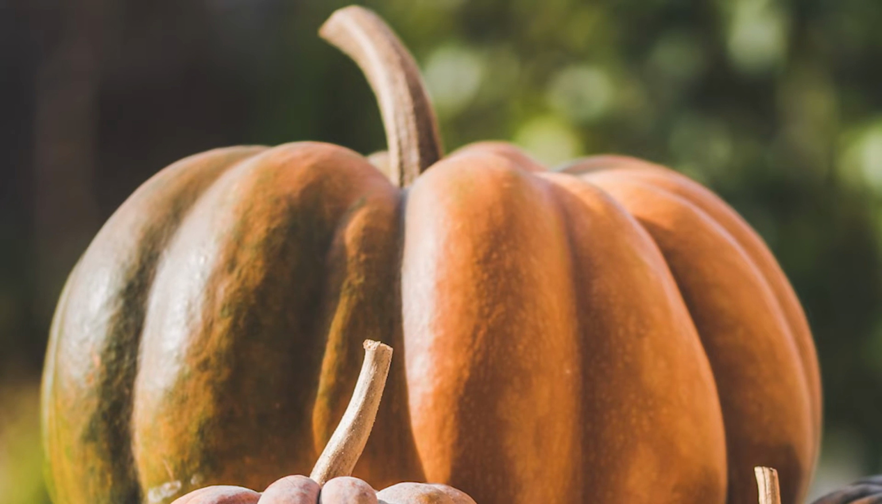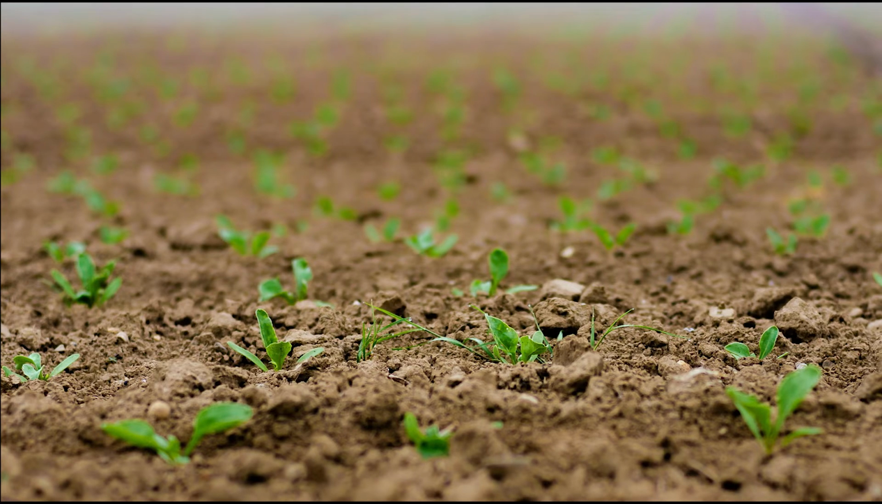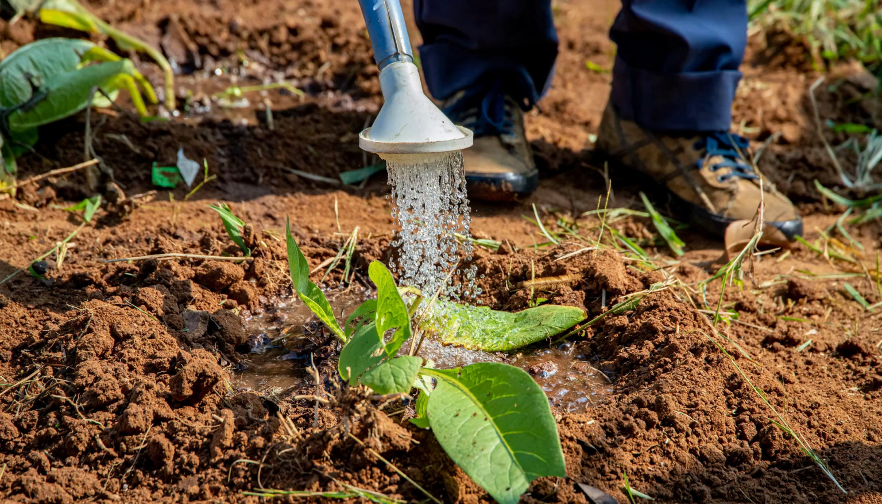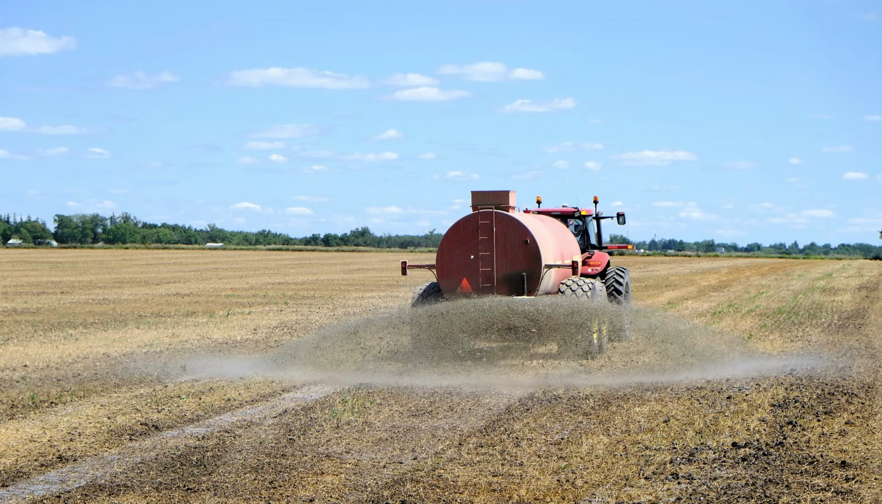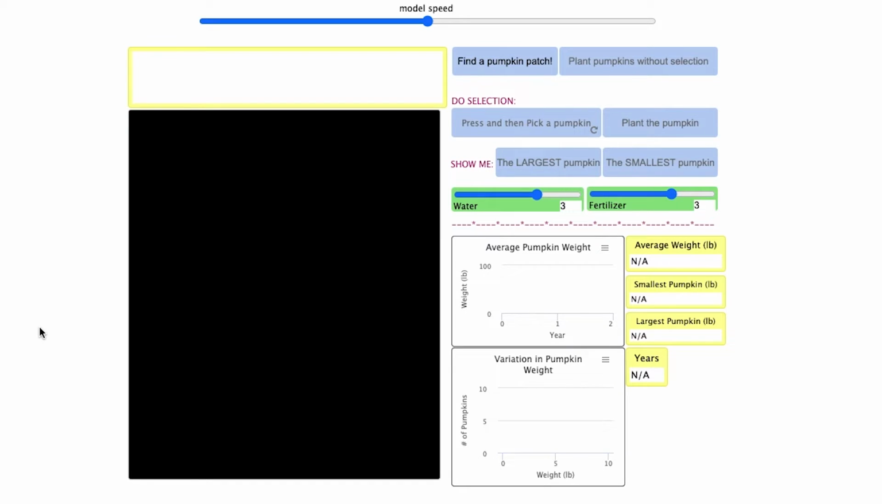The environment is also important for growing the largest pumpkin. We need to give pumpkins enough water and fertilizer so that the pumpkins can grow as big as they can. Can we test these ideas? Let's use a computer model.